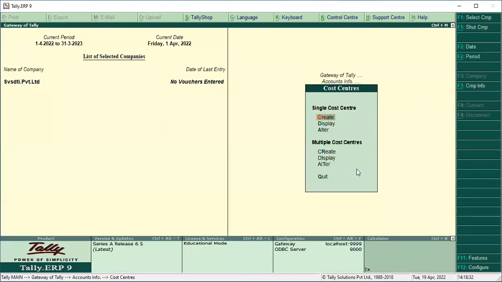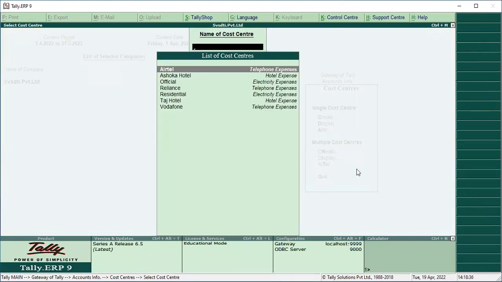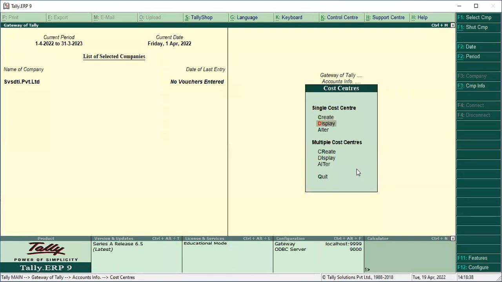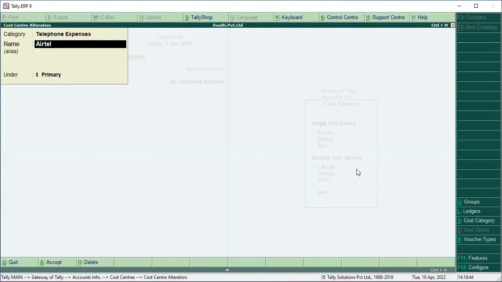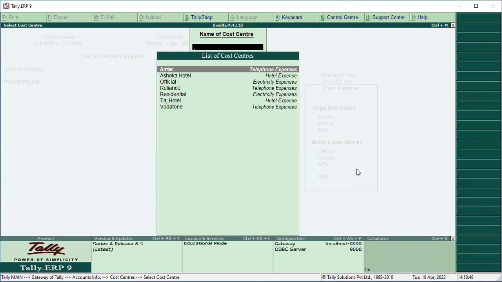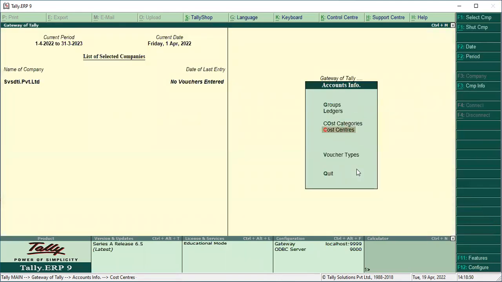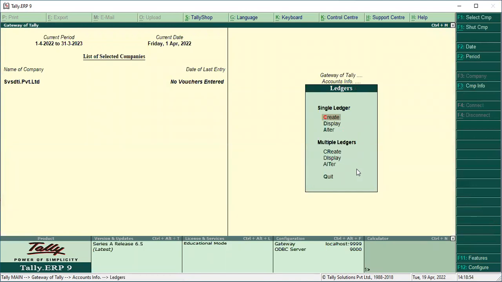You can observe all the things by using the display option. Just move on to display, and you will get all the things like this. If you want to change something in these particular centers, you need to move on to alter and just type here, and you can change the headings or categories as well. After this, just move outside, and we need to create here a ledger. Just move on to ledger and create your ledger.